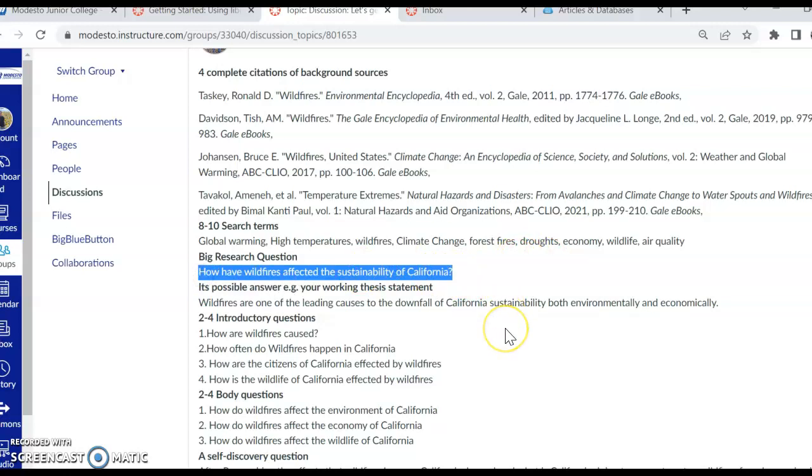I'm going to comment on all of these too. I haven't done it yet. His is, how have wildfires affected the sustainability of California? I might actually encourage him to get a little bit more narrow there. In fact, I think I talked to him about it, and I thought he was going to do something more like, to what extent will wildfires in California threaten wildlife going forward, or something like that?